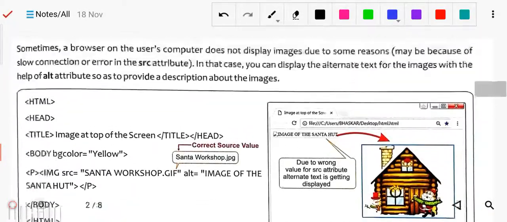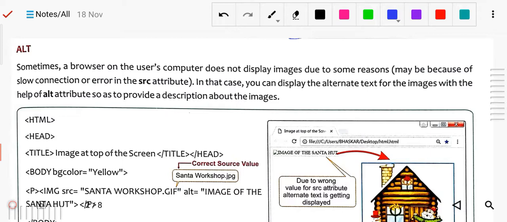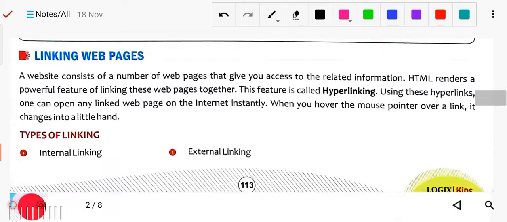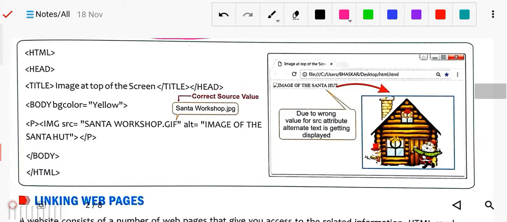Now next we have one more tag, alt, which stands for alternate. Sometimes the browser on the user's computer does not display the image for some reason, for example because the net is slow or it is a big picture. So whenever it is not displaying, we use the alternate attribute to provide a description of that image. Try to understand by this example.